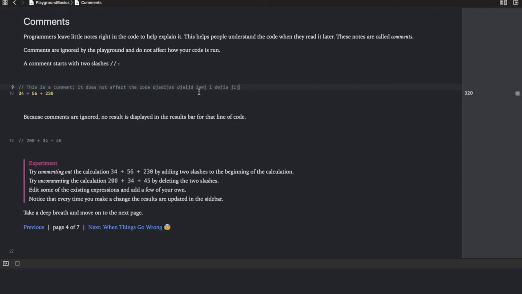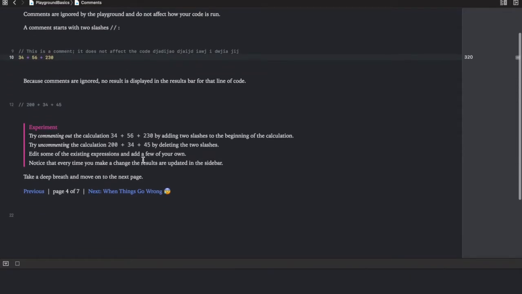Okay, cool. And here, because comments are ignored, no result is displayed in the results bar of the line of code. So kita mo, comments na siya and it's blank. Unlike for this one, it has operations, like it has addition, and you see 320 there. Okay. So experiment. Try commenting out the calculation 34 plus 56 plus 230 by adding 2 slashes. So for example, yeah, try natin. So if we add 2 here, it means it will be turned into a comment. And when we click here, we click enter.